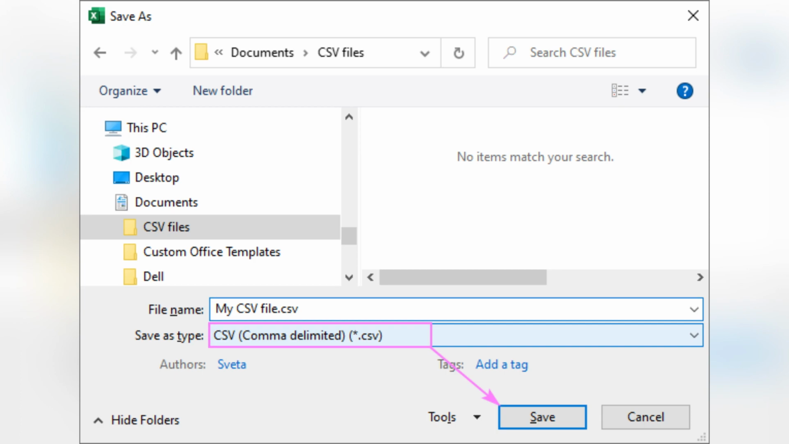Then, in the Save As Type dropdown, select either CSV, delimited, or CSV UTF-8. CSV UTF-8 is recommended if your data has special characters.